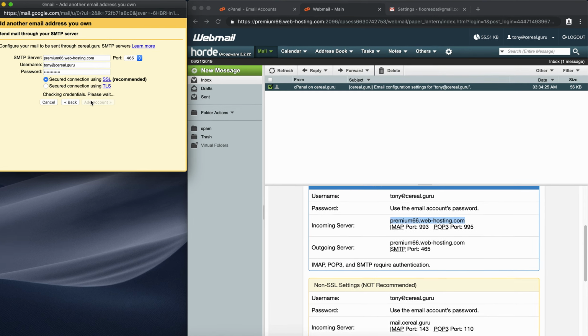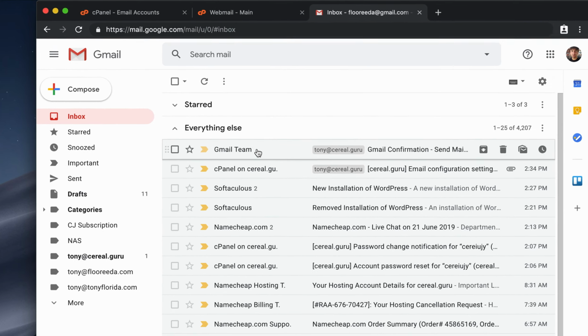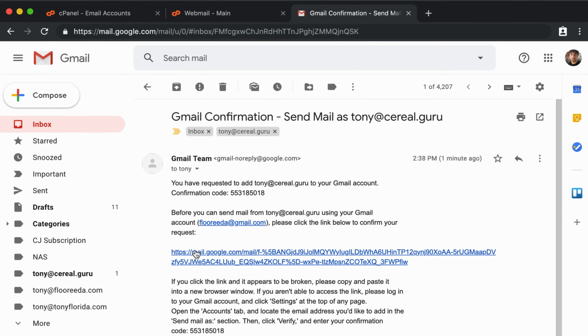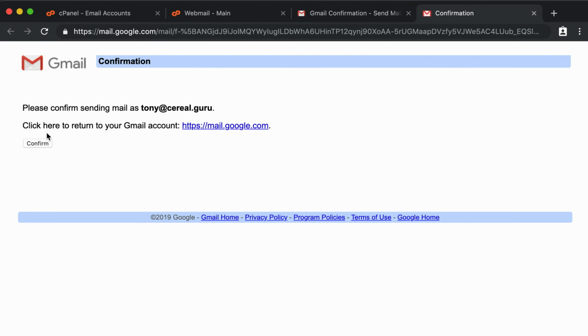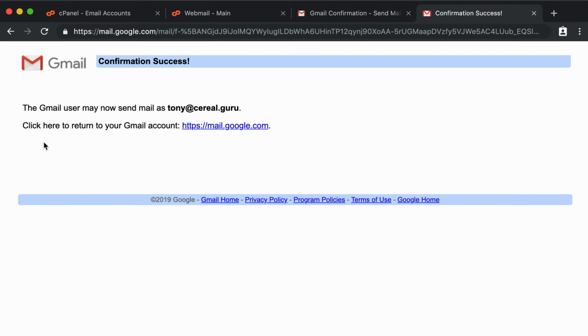Our username again is our email address, and the password is the password that you use to create the email account. So within a couple minutes, you'll get an email from Gmail confirming that you want to check and send your email from your Gmail now. So go ahead and click on that confirmation link, and all you have to do is click continue. And now Gmail says you can send email as tony@serial.guru right from your Gmail inbox.